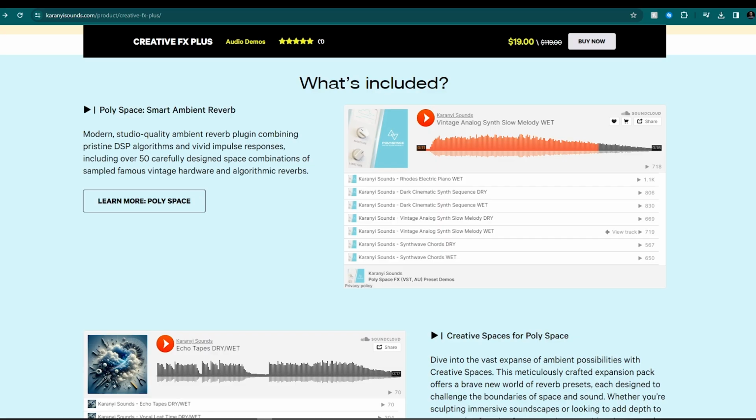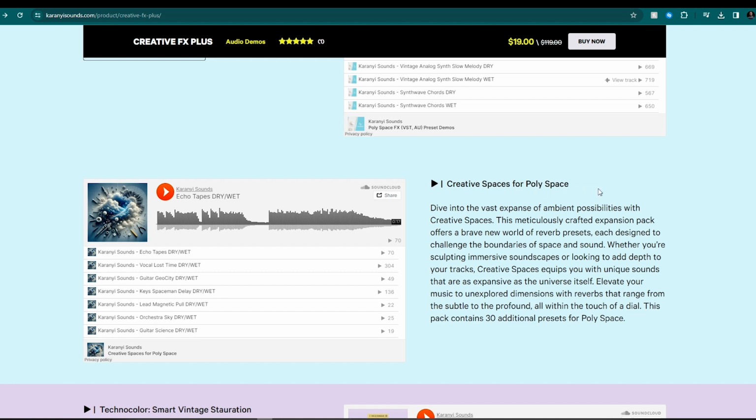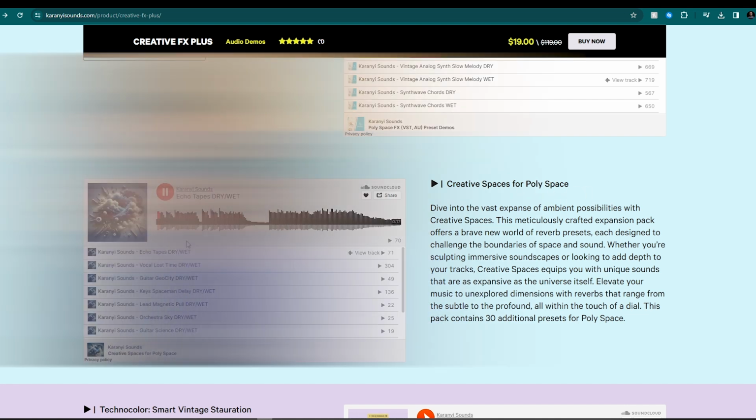Let's go over some of the demos on the Karanyi Sounds website for the new DLC content on these 3 tools. Up first, we have Polyspace, which is considered a smart ambient reverb, and this is the Creative Spaces DLC content.